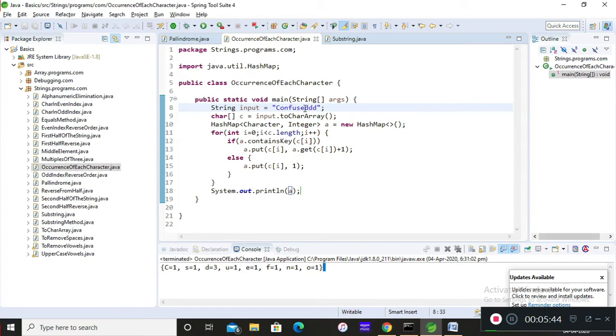Again, D comes into the picture. D is also not present for the first time, so it encounters the else condition and D is put into the hash map and initialized to value 1. Now what happens when D comes for the second time? It checks if D is present in hash map A. Yes, D is present here, so it comes into this if condition and increments the count by 1. Now the count of D will be 2, right? Again, one more D comes in, again there is a presence of D, and the value is incremented by 1, so the count will be 3, right?